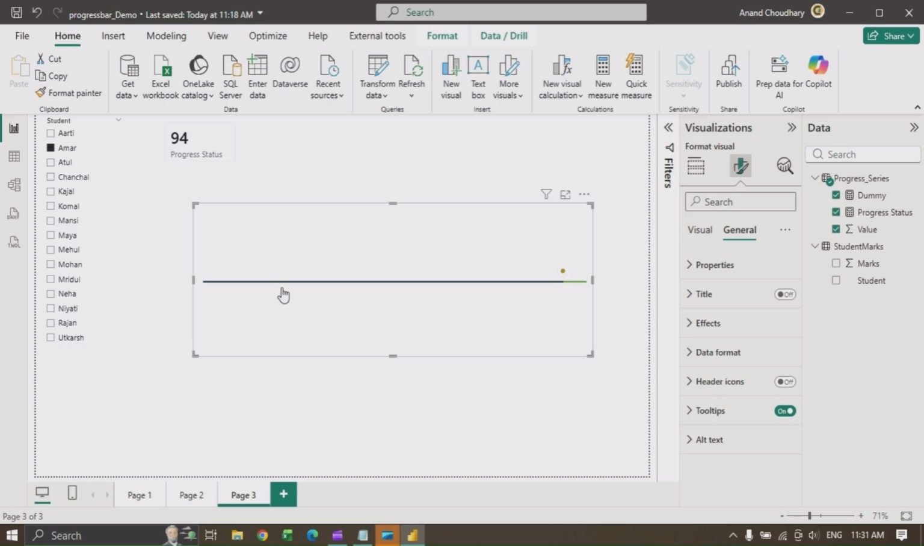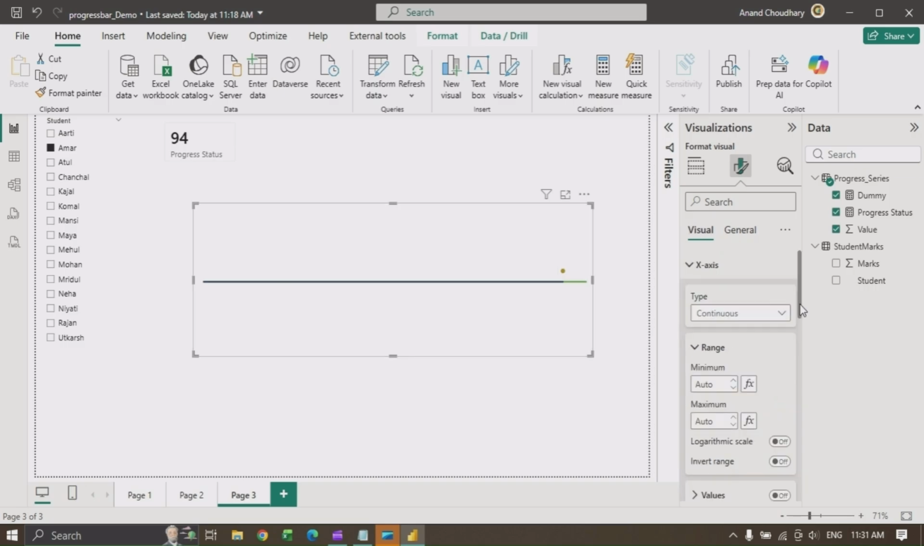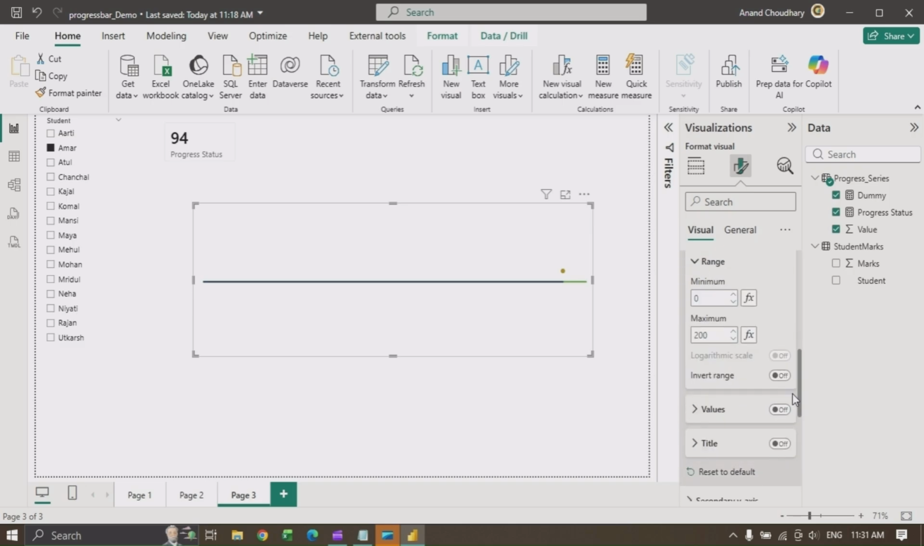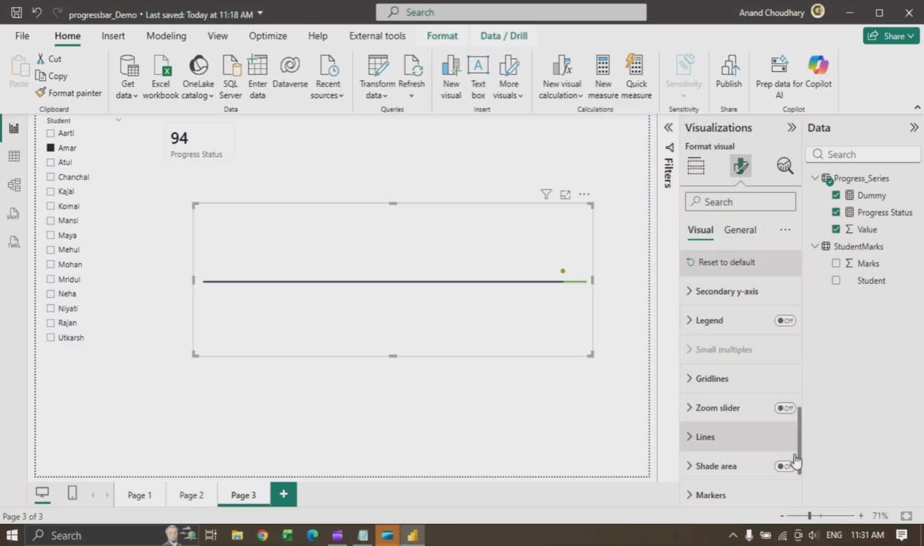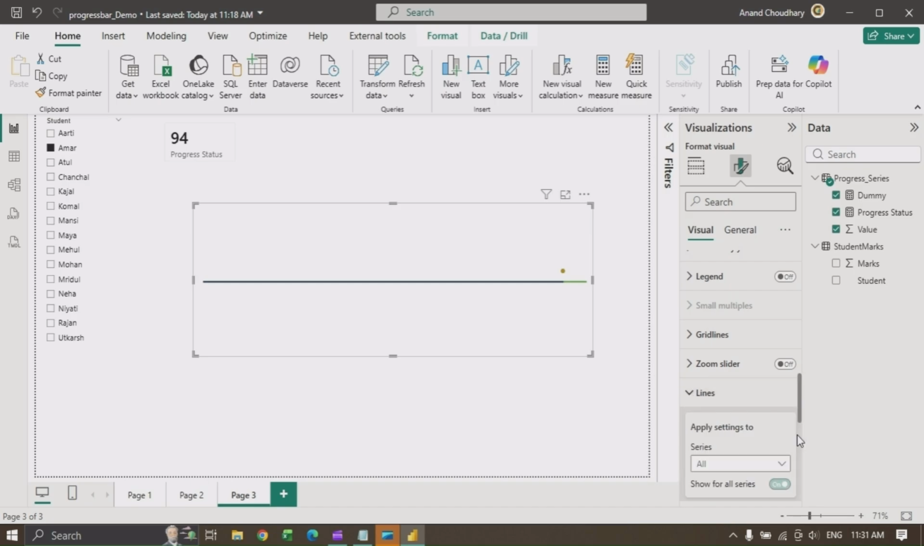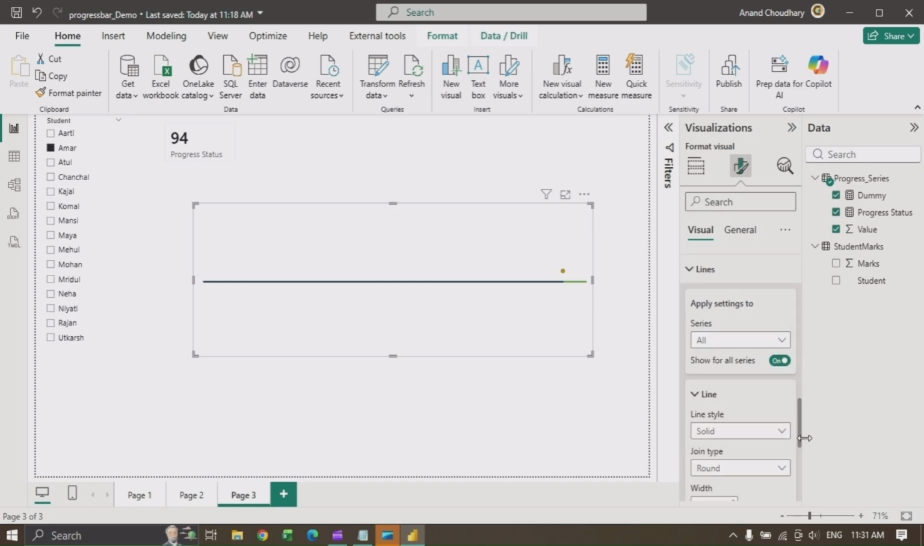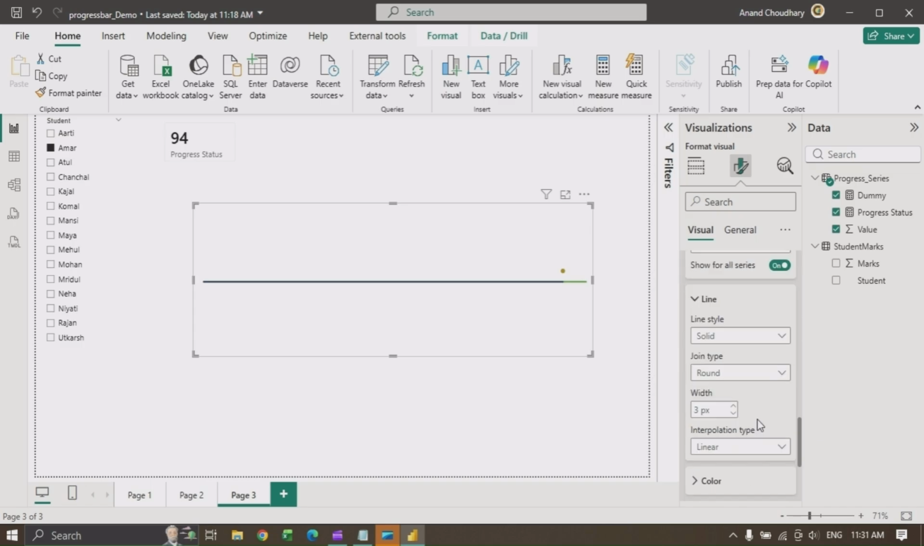Now this line is very thin. Let's increase the width. We'll jump here, lines. So we are doing it for all the series. So increase the width, maximum it can go up to 12. We'll make it 10. Okay, now we can change the color.